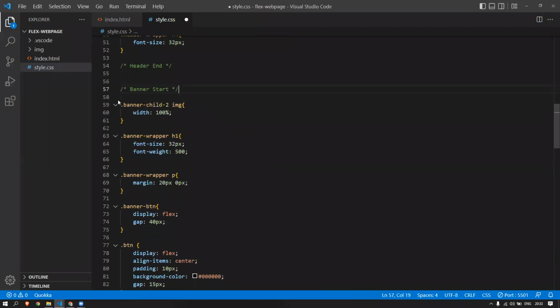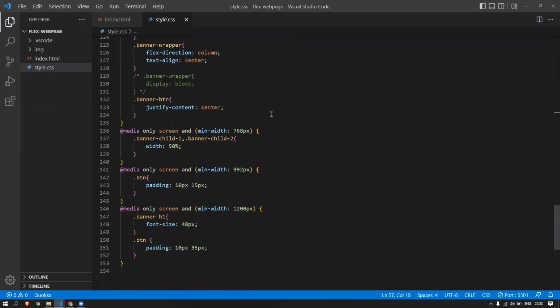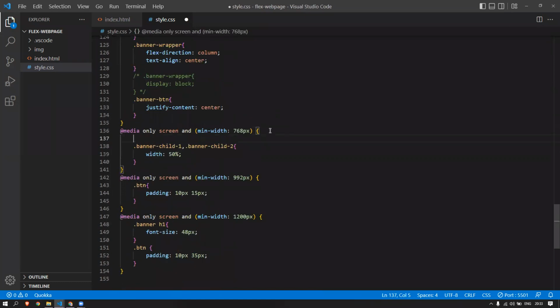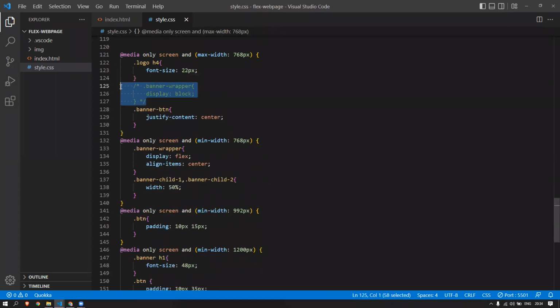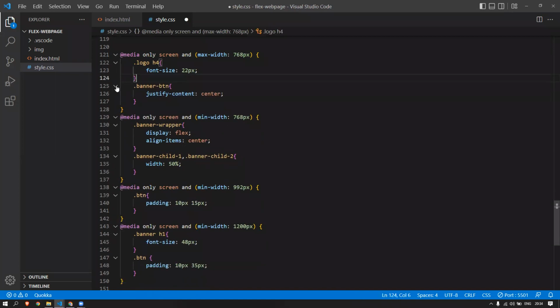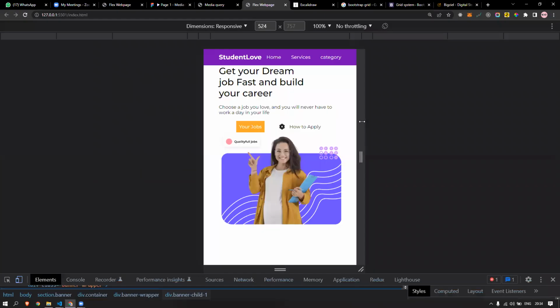Okay, I'm just going to cut it out. I'm going to put that when I go greater than 768 pixel. I don't want to put that here, because it is a display block basically. So I don't want to put that here. So if I come back here, this should work the same.